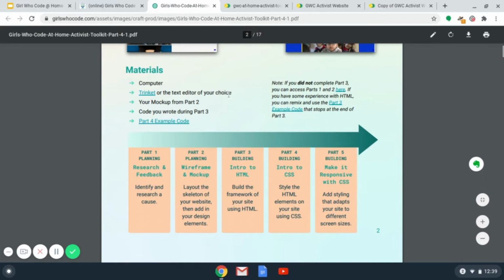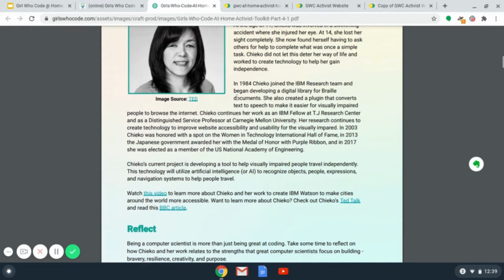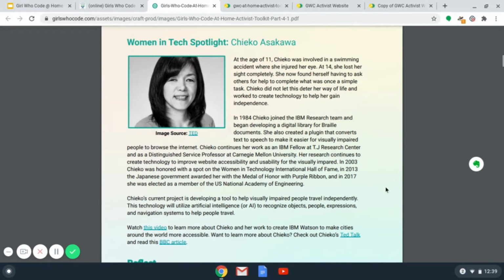We're going to go ahead and start off with our usual Women in Tech spotlight. I'm actually going to do it right from here. All right. So this is Chieko Asakawa, and she lost her sight at 14 after a swimming accident that injured her eyes. She found that all the things she used to be able to do on her own before that had been simple, she had tons of trouble doing on her own, but she still wanted to be very independent. So she started creating technology that could help her as a visually impaired person to continue interacting with the world the way she used to, or as close to it as she could.